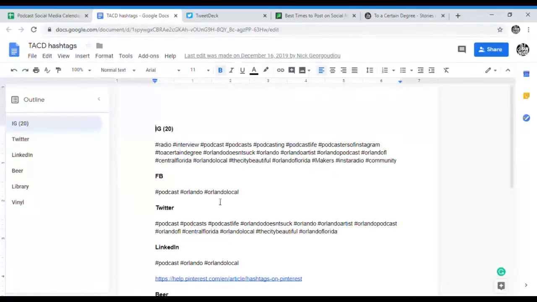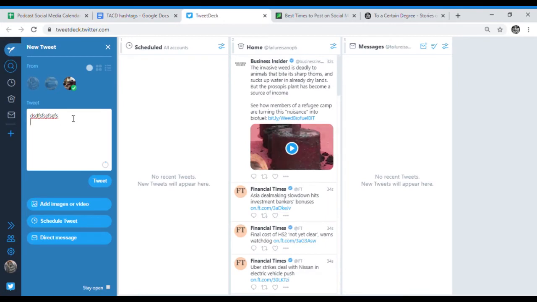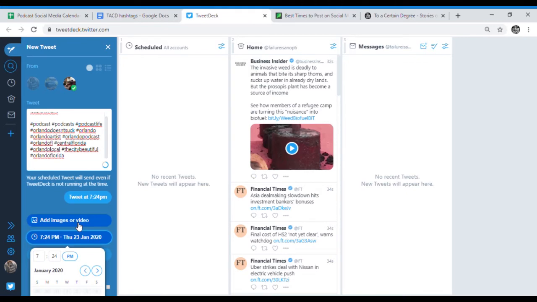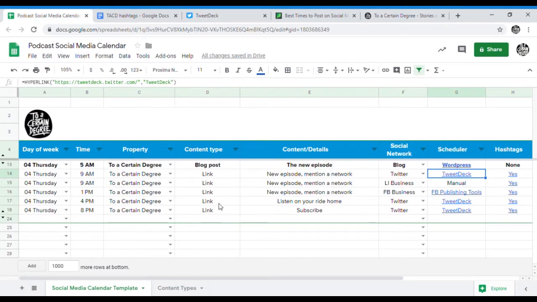So for Twitter, I would copy this. I would go back to TweetDeck. So along with that, I would put that in, potentially add an image, and then schedule when this tweet is going to go up. So as I mentioned, it's Thursday at 9 a.m. So that's the idea behind this. For LinkedIn Business, my business account on LinkedIn, I actually do that one manually just because it's easier to link to whoever I'm interviewing on that social media network.